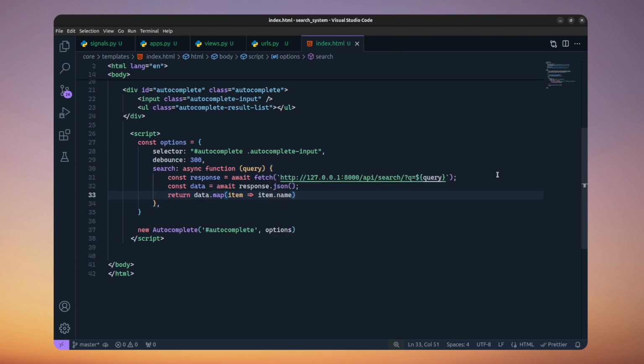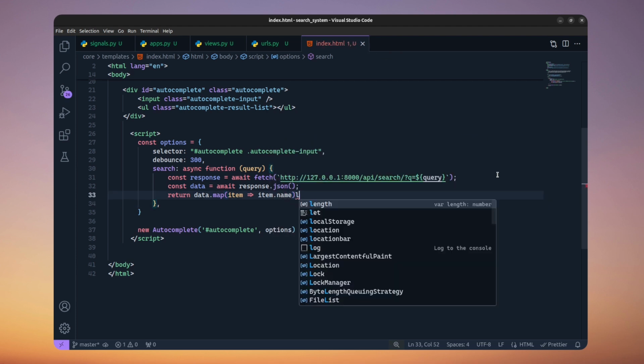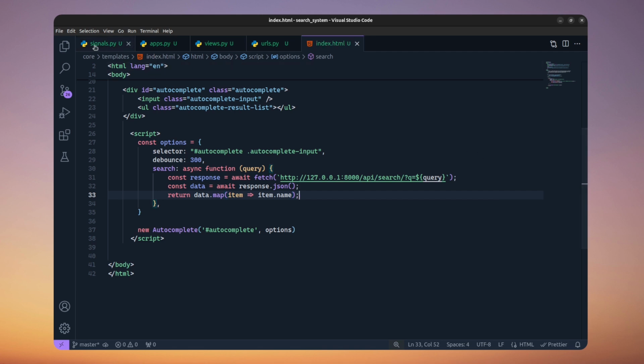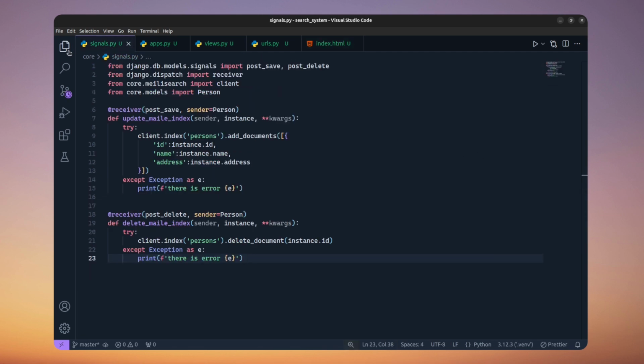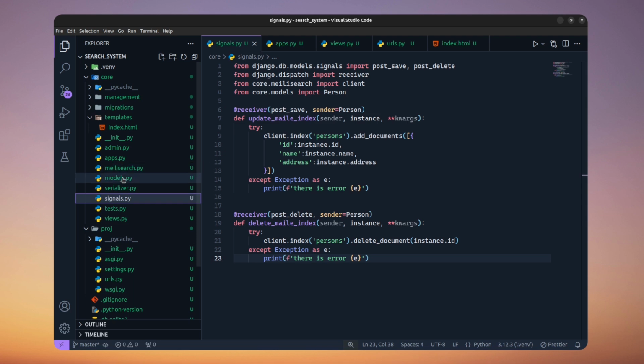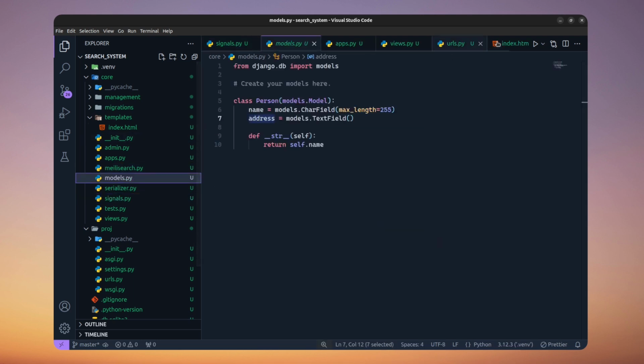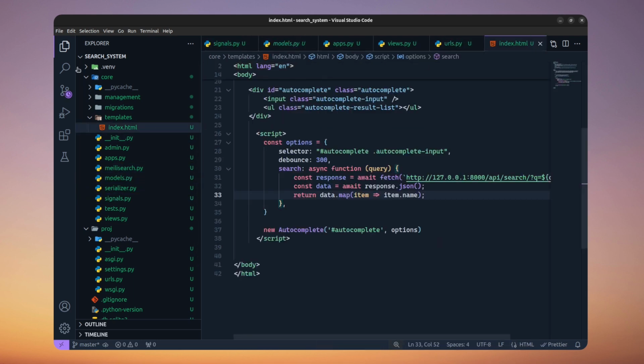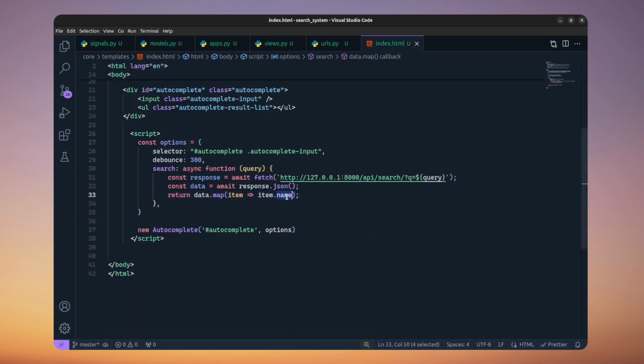So I think that's enough. Actually, you can check your model here. Okay, so it's name. In the serializer we made it by the name of name, so it will be item dot name. If you pass anything else here, it will give you a result but undefined. I will show you how.